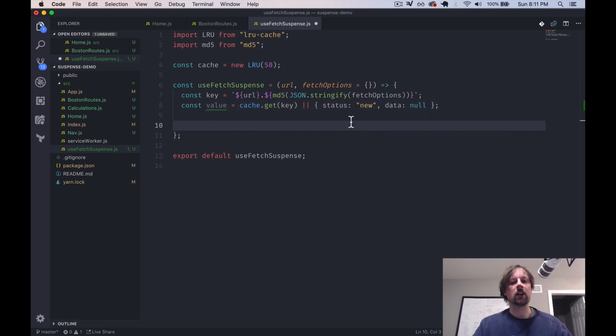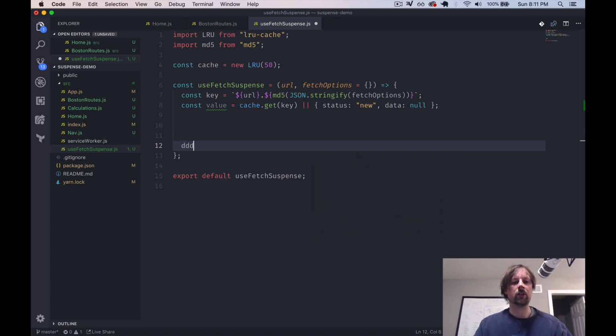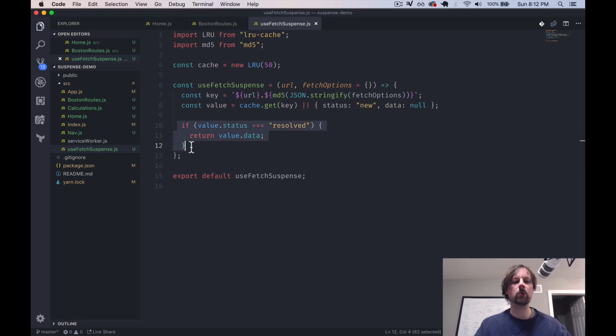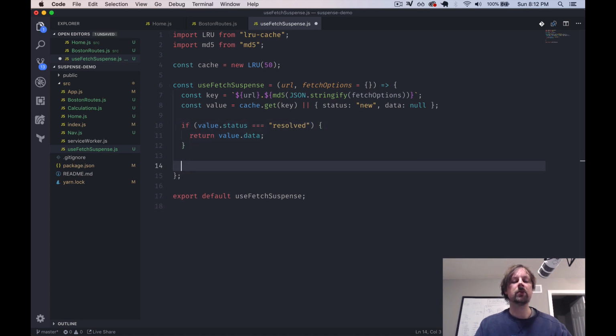Okay. So if we keep going along, we need to determine whether it was the first request or the second request. And I know a little bit further down in the code, down here, we're going to modify this value and set it to resolved. So what we'll do is say if the value.status is resolved, we'll return that data. So this will come into play later on, but ignore that for now as we come down and we need to make the request for the first time.